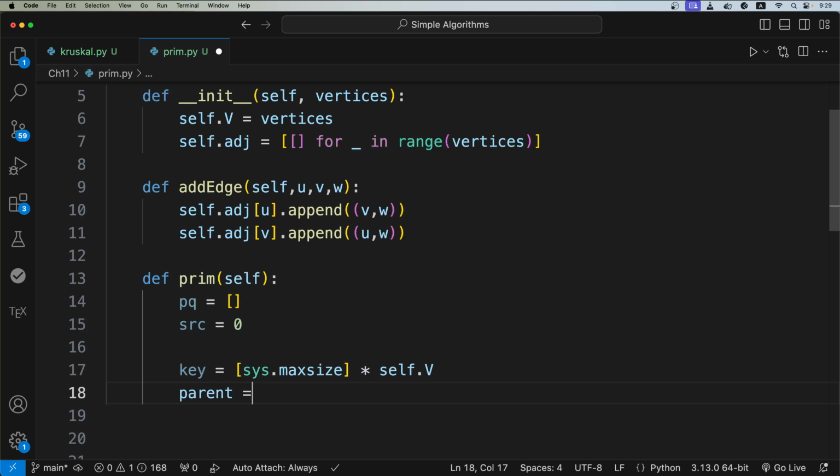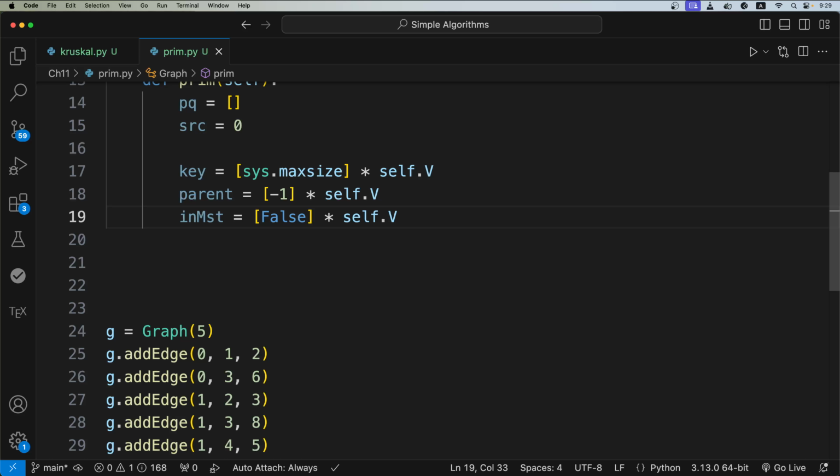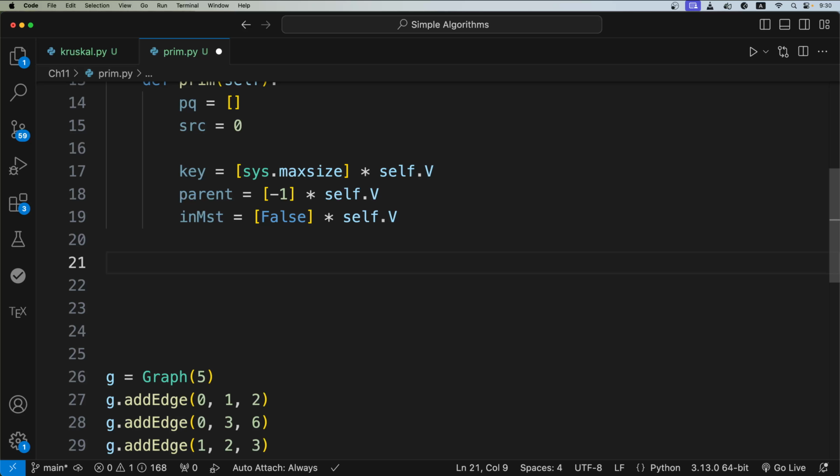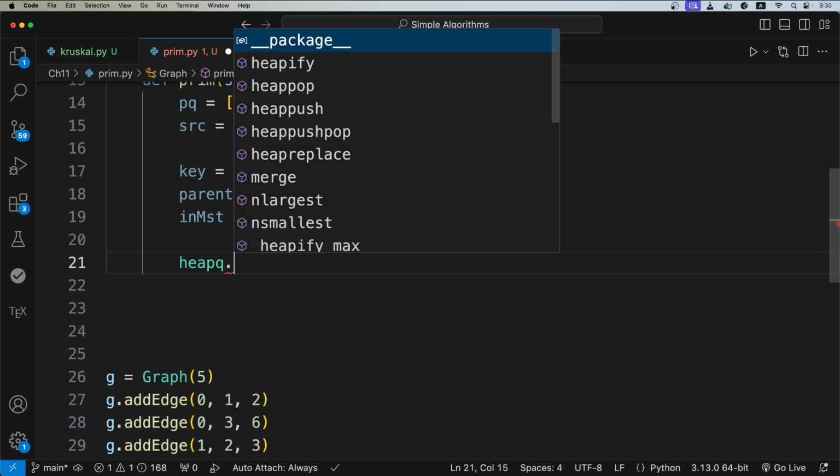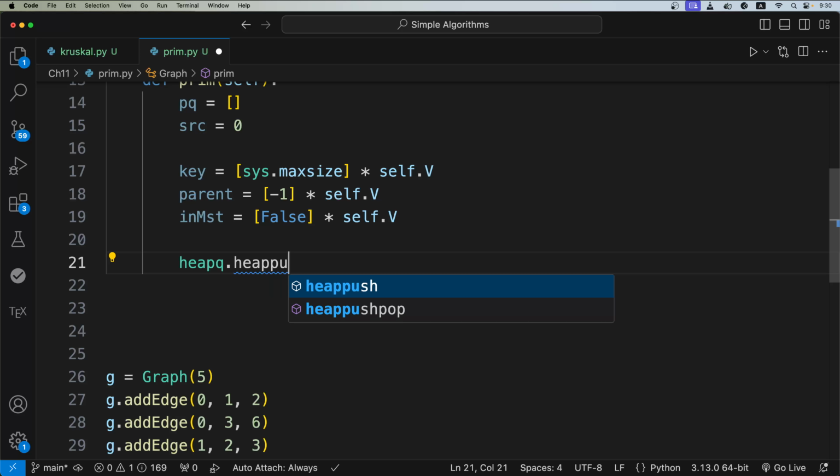We're also going to have still our parent, which is basically going to indicate if something's been picked or not. -1 indicates that it hasn't been picked, so we'll update that as we go to determine where it was picked and what it's connected to, essentially, right? And then we have in MST, which is going to tell us if a node is currently in our minimum spanning tree or not. So we'll create an entry for each of our vertices and set that equal to false to start.